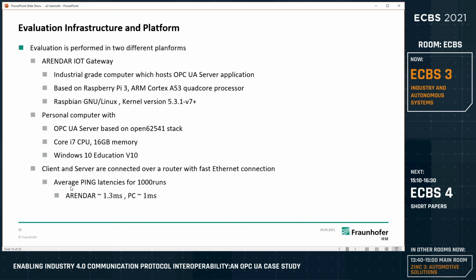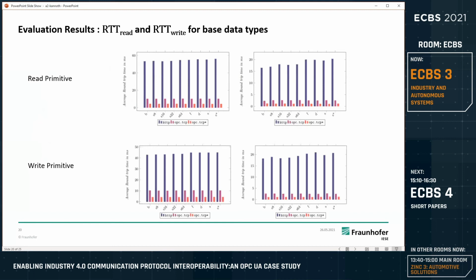used in industry now. Before evaluating, we also measured an average ping latency between client and server. In both cases, it is approximately the same. And these are some of the results of our RTT, round trip time. So these B, S8, S16 are types which VAB supports, and these are the plots. You can see that ping is OPC TCP, the OPC protocol, and also OPC TCP star is the OPC UA protocol without using VAB.